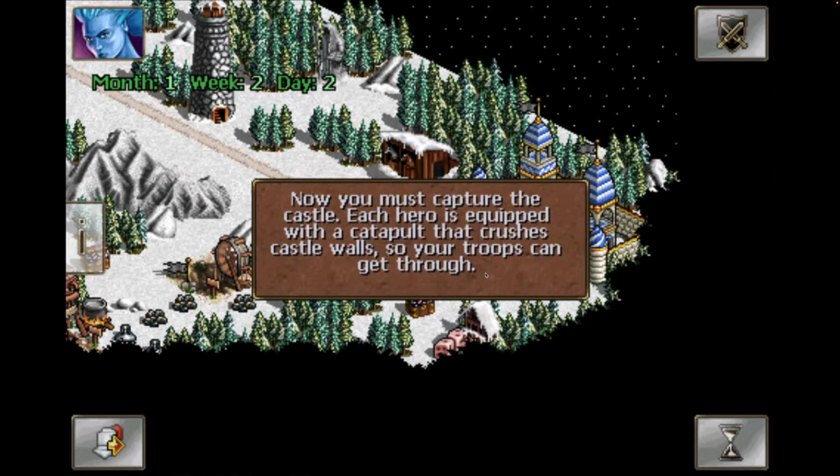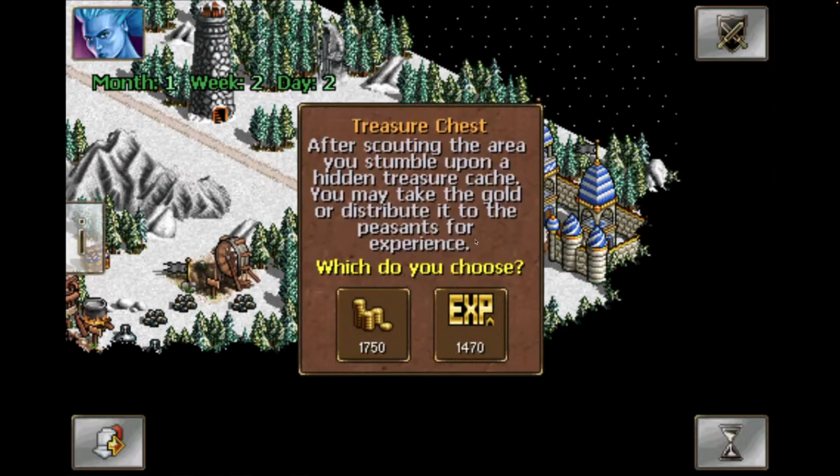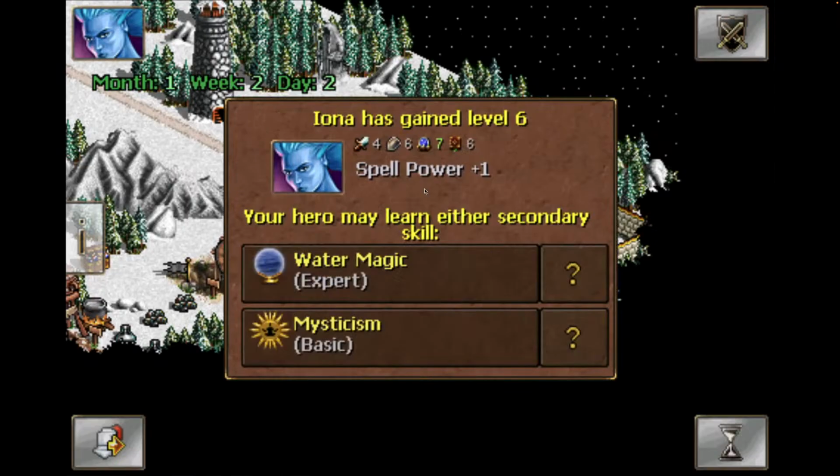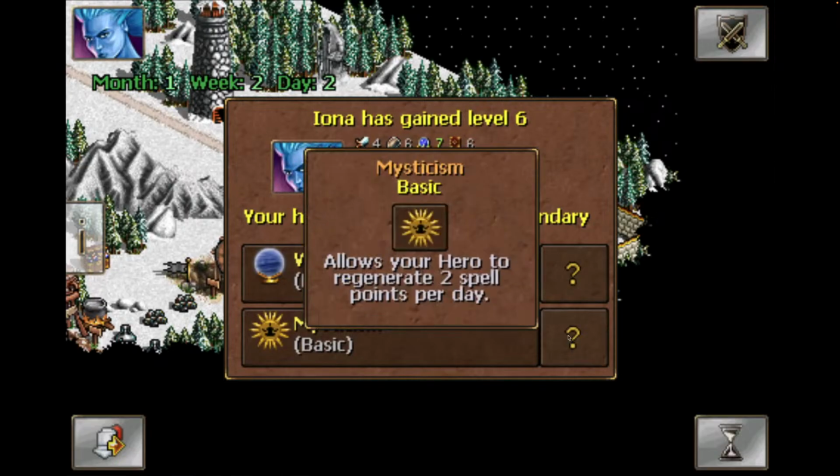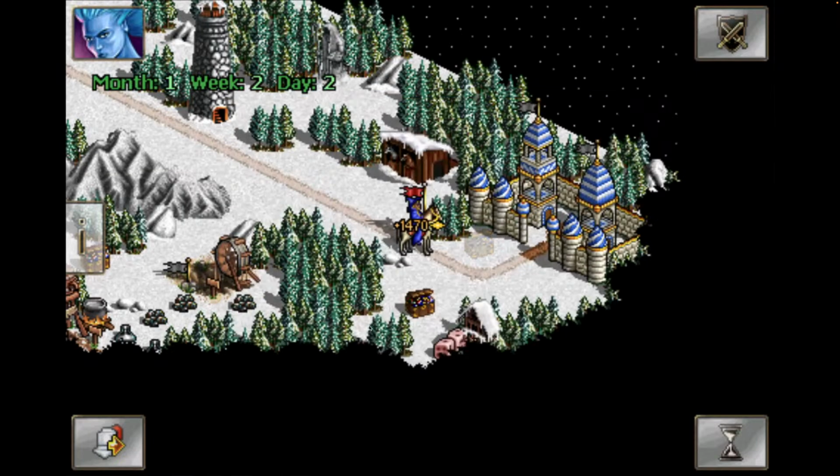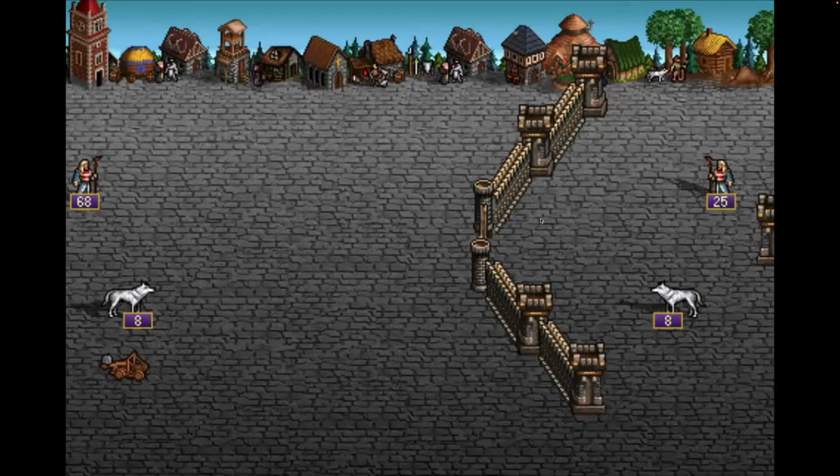Now you must capture the castle. Each hero is equipped with a catapult that crushes castle walls so your troops can get through. Experience or gold? Experience. Water magic, expert. Mysticism, basic. Allows your hero to regenerate 2 spell points per day. Yeah, mysticism. And we go to the castle.